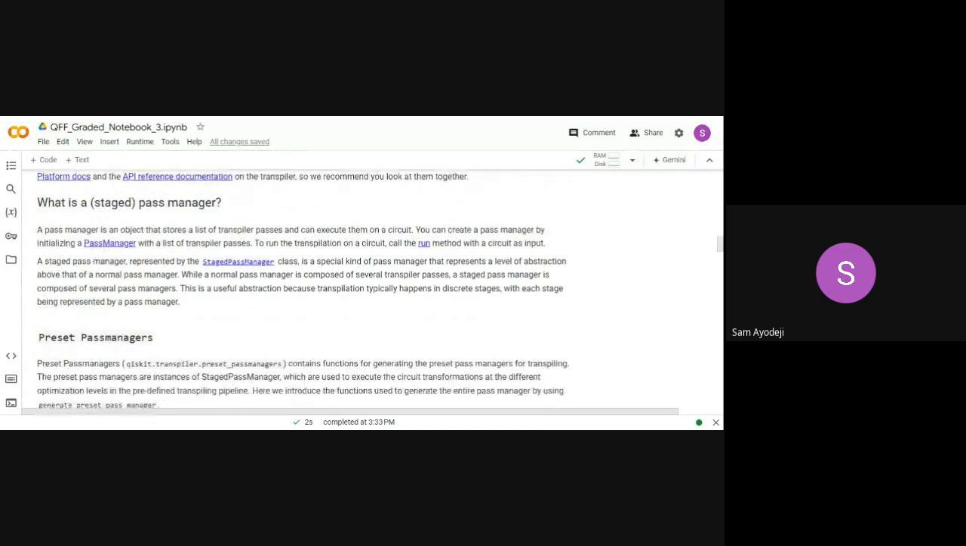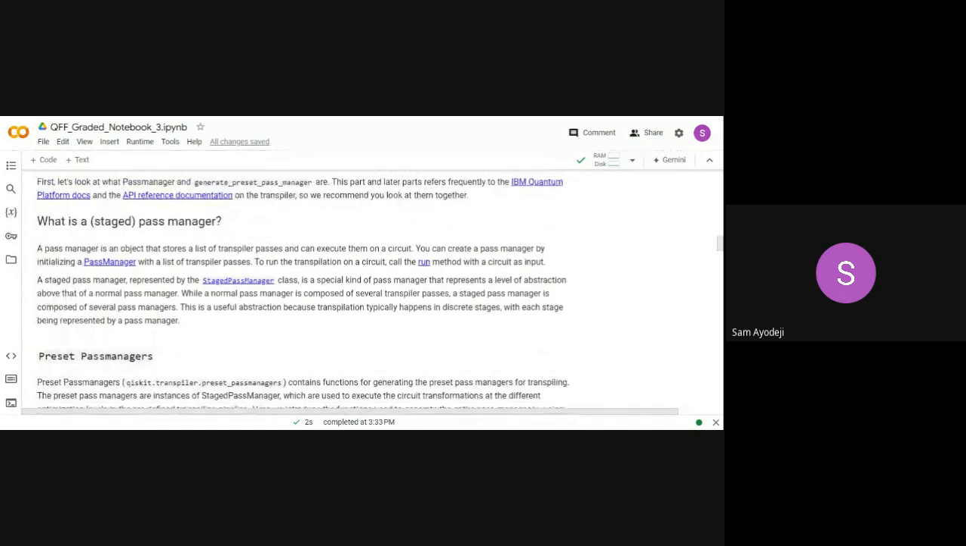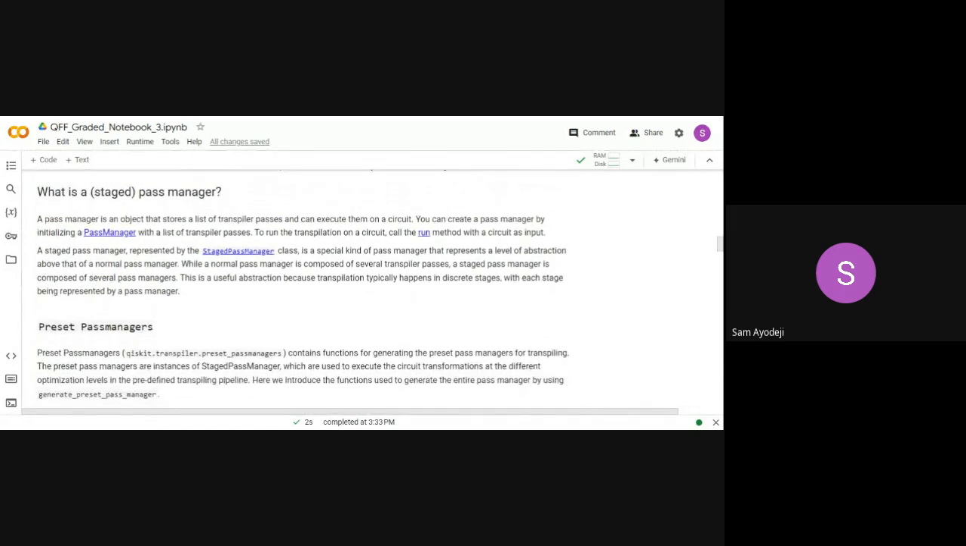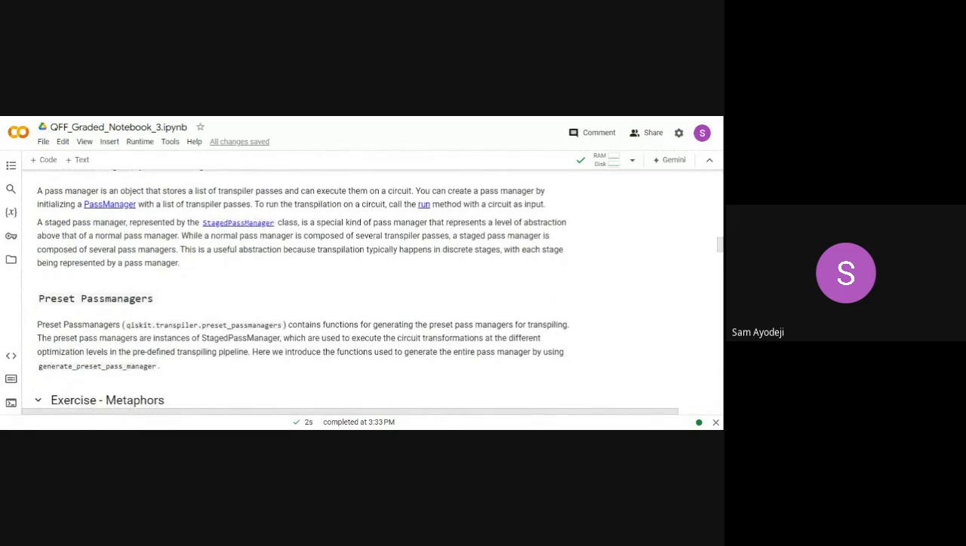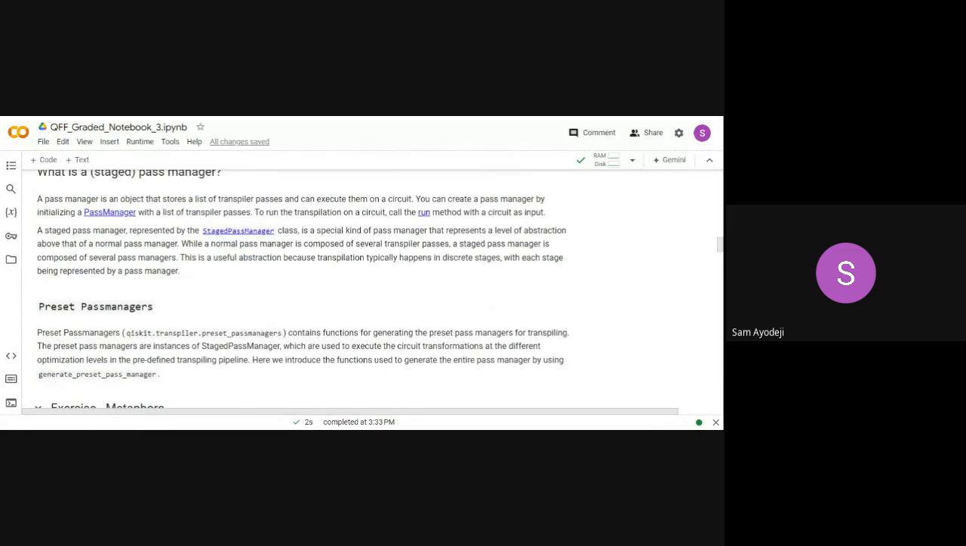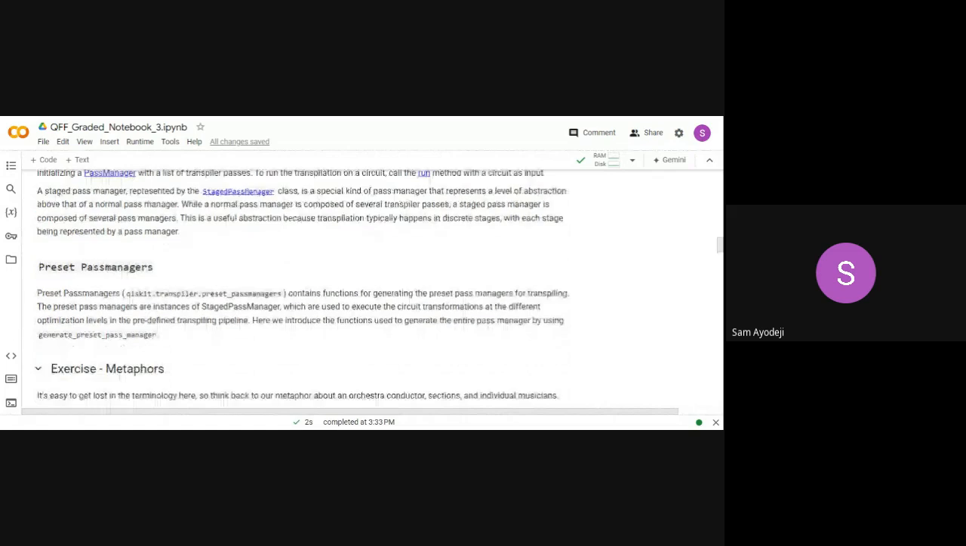Okay, what is a staged pass manager? A staged pass manager, or a pass manager, as I've said, is an object that stores a list of transpiler passes and can execute them on the circuit. We can create a pass manager by initializing using the word PassManager. There is a list of transpiler pass options. Is it optimization level 1, is it level 2? Each has a different level of syntax.